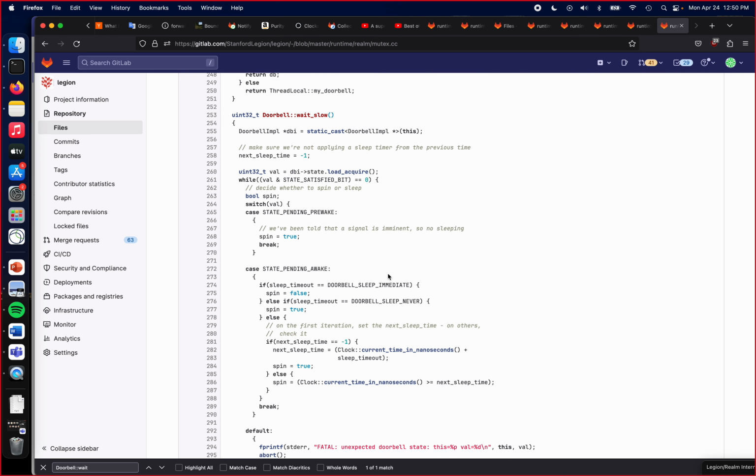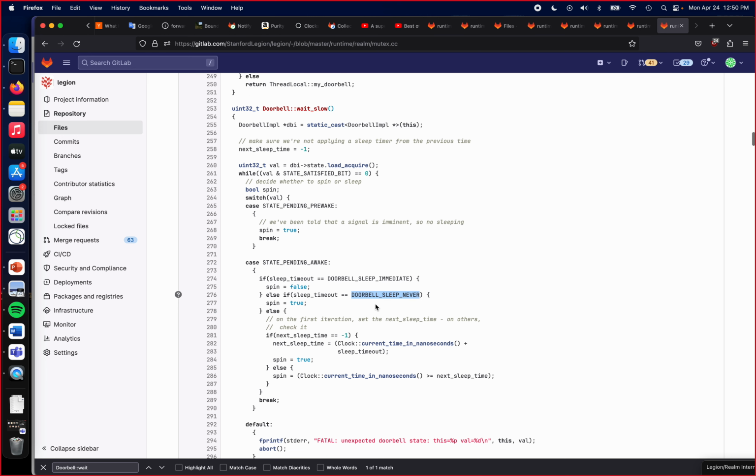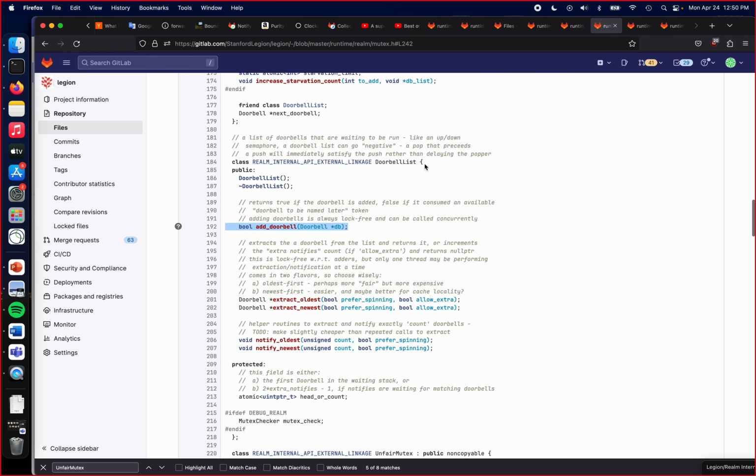And so there's these states here. Sleep immediate means don't even bother doing the wait, just go to sleep right away. Sleep never means you're going to spin forever. And then there's also these intermediate sleep states where, let's see if I can actually show them to you here. Where are these doorbell sleep states?